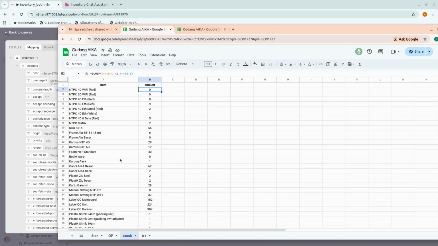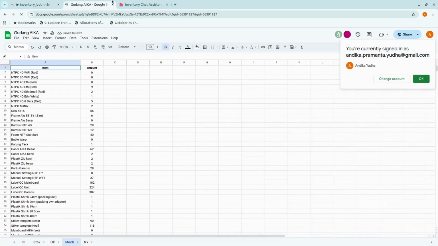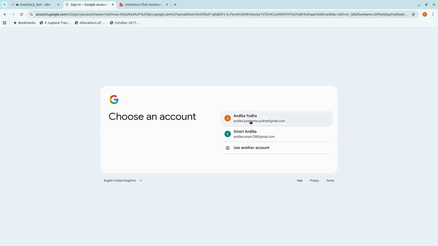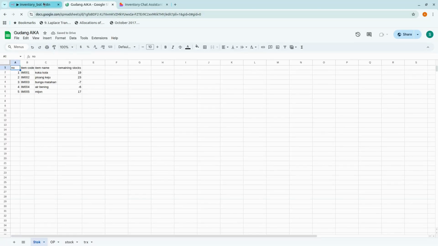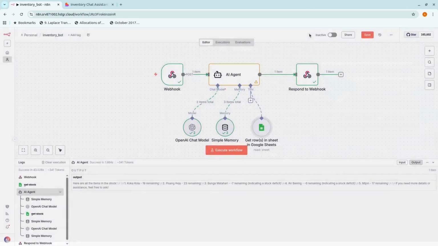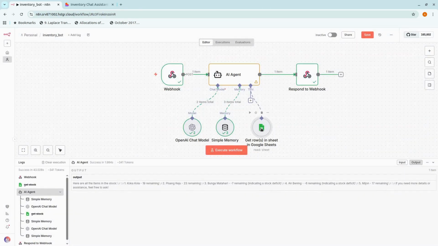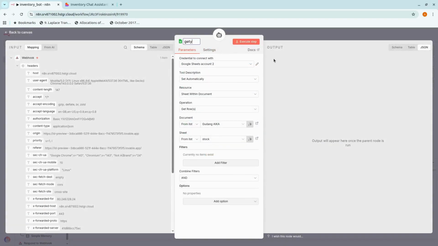I think this is the real one, right? So let's go back again. It's gonna be this one. Yep. What's happening, man? Change account. Supposed to be this one. Okay, great. Oh, I pressed the wrong button. Okay, I think it's good enough. I'm gonna call this one get stock. Ooh, freaking typo.